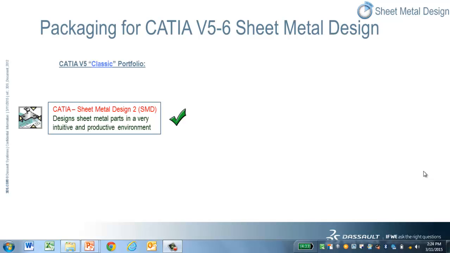CATIA V5-6 sheet metal design can be obtained in one of three ways. The first option is to buy CATIA Sheet Metal Design 2, or SMD, within the CATIA V5 Classic portfolio as an add-on or shareable product. In this manner, it can be added to any existing CATIA V5 configuration or shared across multiple configurations.